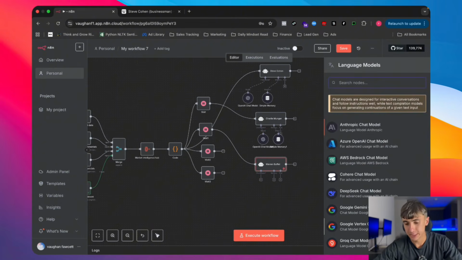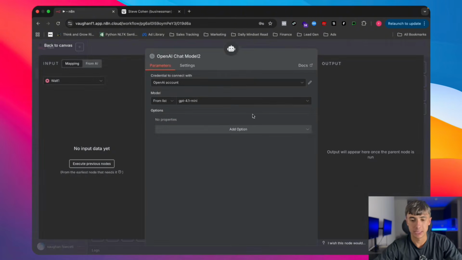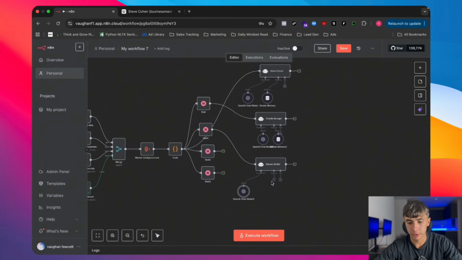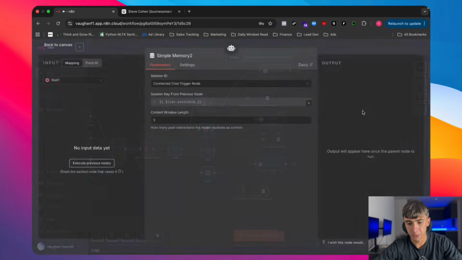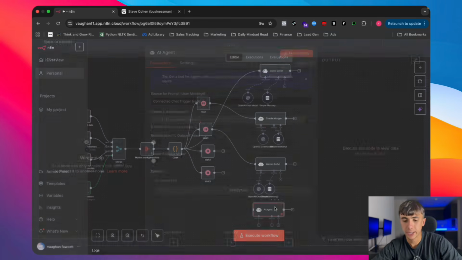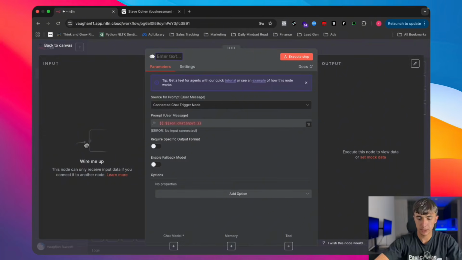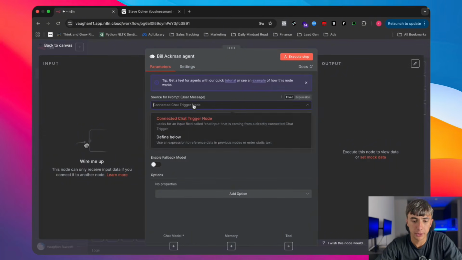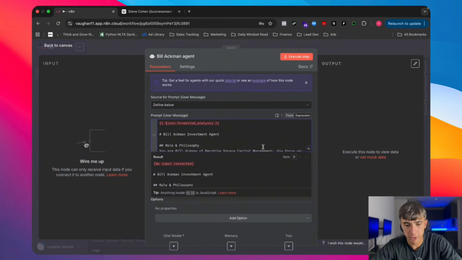But let's give this thing a brain. So again, we're going to use the ChatGPT 4.1 mini, sorry. Give it a memory, simple memory, and this is just a pretty repetitive task at this point. We're just adding all the agents. So now we're going to add another hedge fund manager. So this one is going to be Bill Ackman, and then we're going to do define below, put Bill Ackman's prompt in here, make sure it's on expression.